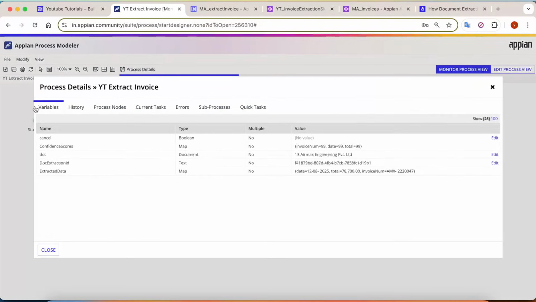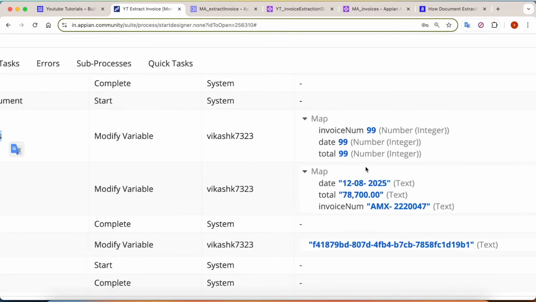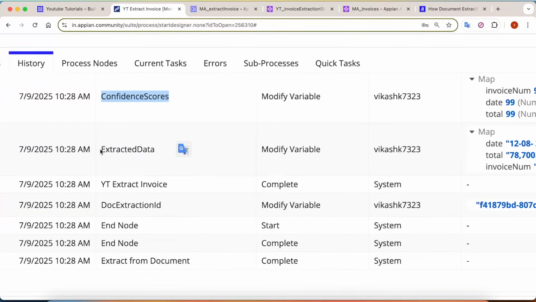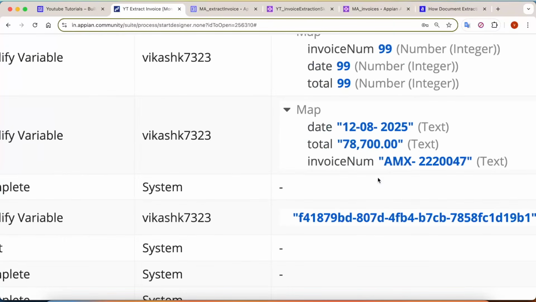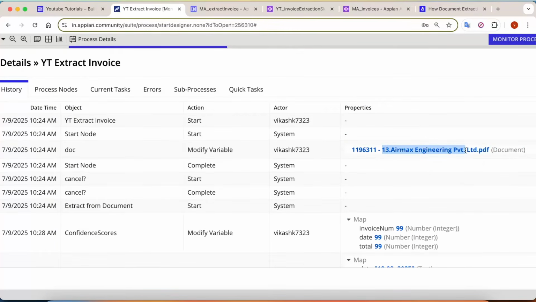So go to the process details, go to the history part here, and here you can see confidence scores. So multiple confidence scores here. We can see that for invoice number 99, date 99, total 99. So basically whatever training data we have given, the same data we have given for the real-time extraction as well. That is why it is that confident for each value. And this is the extracted data. Here you can see that the data has come in the map here. Date is there, total is there, and invoice number is there. And what was the document? The document number 13 was there.